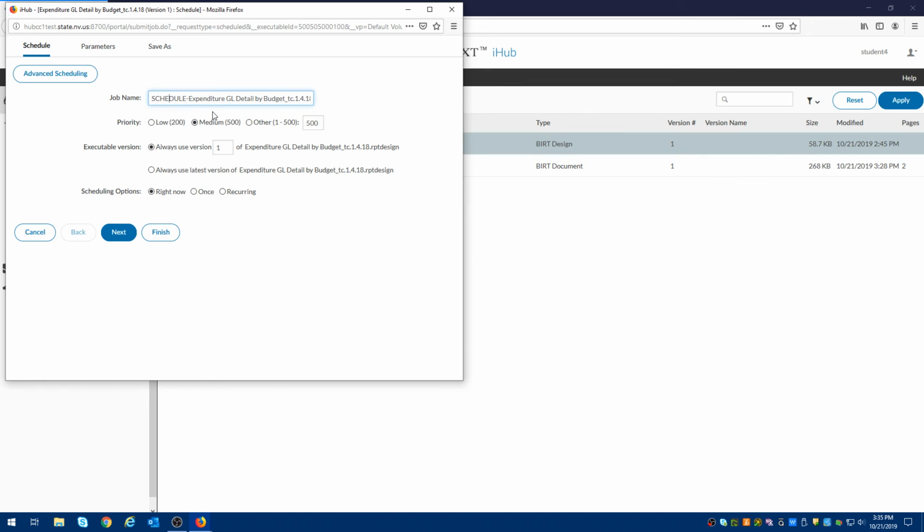Now, as far as the priority, you can see that you can put it on low, medium, or other. For the most part, you're just going to leave it on medium. These run very quickly and very fast. There's really no need to make it a higher priority or a lower priority for that matter. For the most part, we just leave it on default.